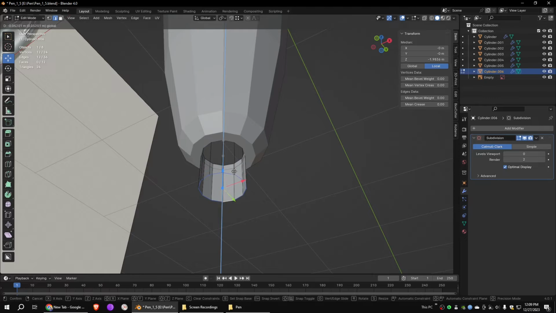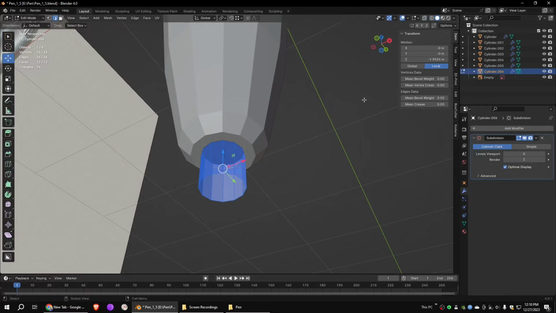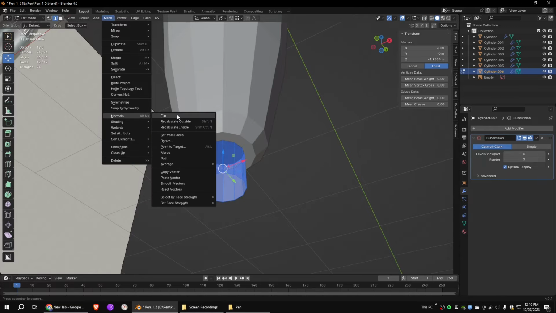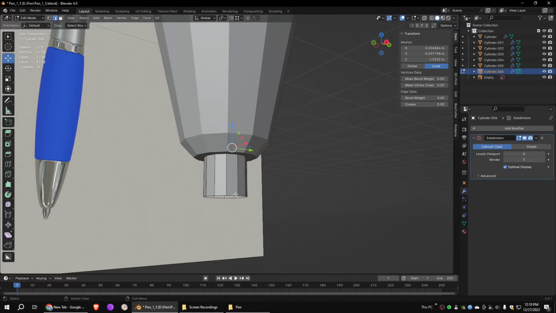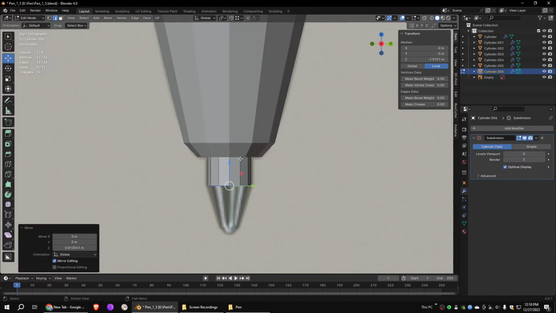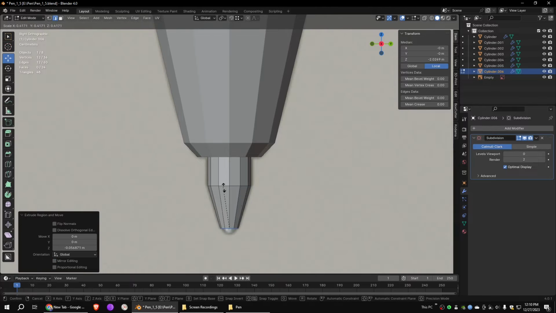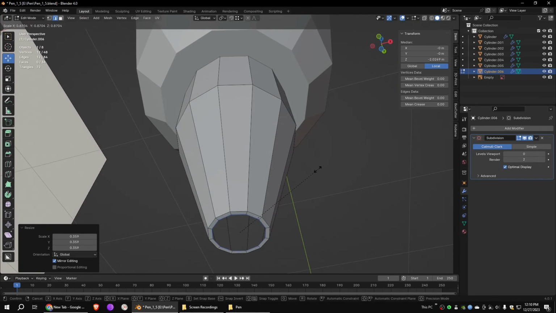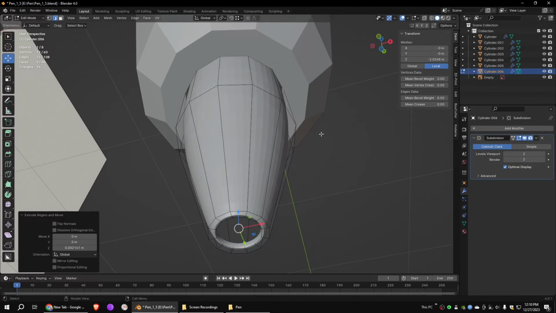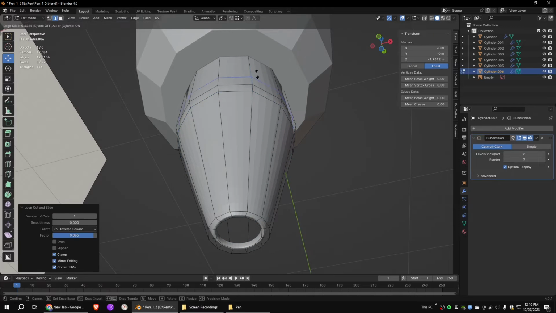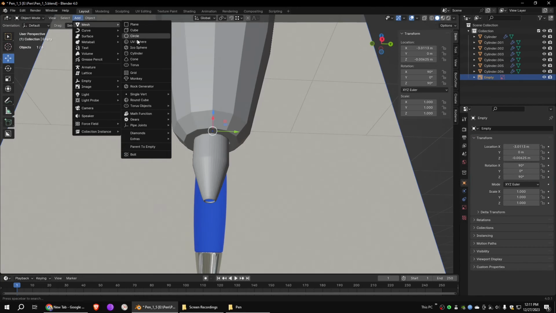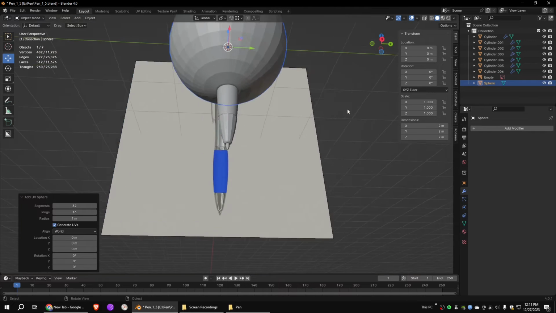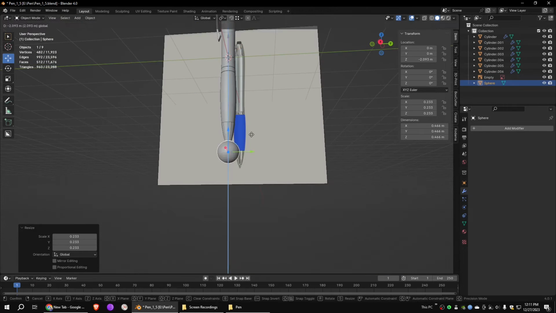Move the bottom edge loop downward. Flip the normals just like before. Extrude the bottom edge loop. Add some edge loops. Add a UV sphere. Scale it down and move it downward.